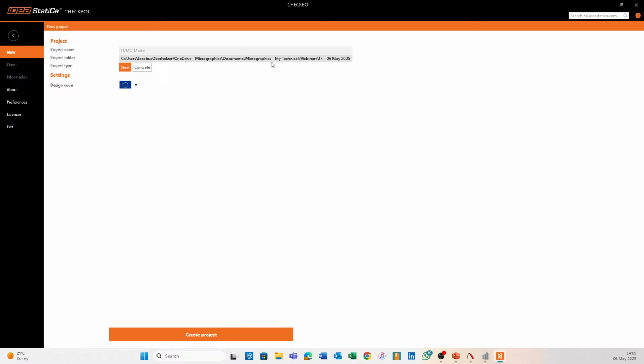All right, so that's where it will create that project folder. You have two different project types, steel and concrete, and then we currently have these design codes to select from, with of course the Eurocodes also being applicable within the South African context.